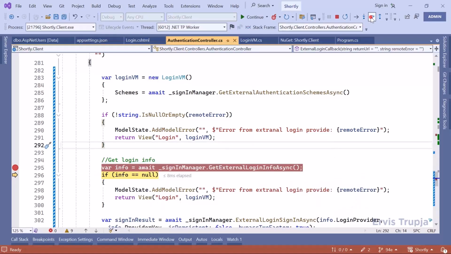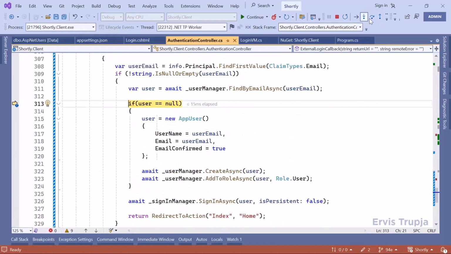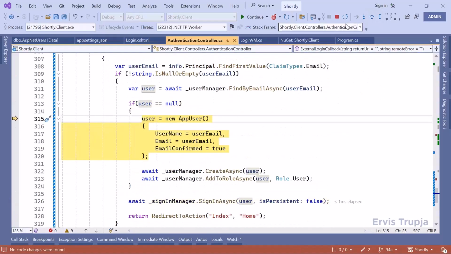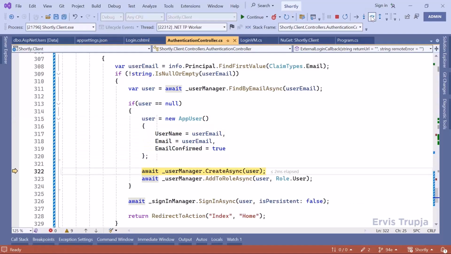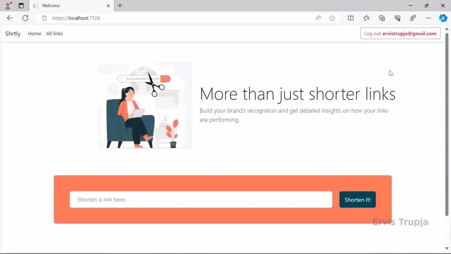So let us continue. Let us check the sign-in result. It's going to be false. So I'll just go to else. It's going to get the email. It's going to check in our database. We don't have a user. So this is now just going to create a new user. It's going to add the user to the role. And then it's going to log in the user. Let's just continue. And as you can see, everything worked as expected.